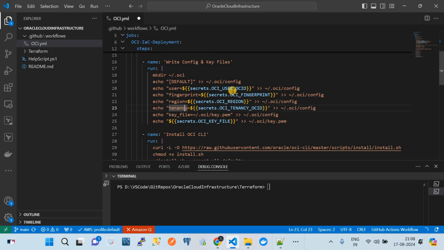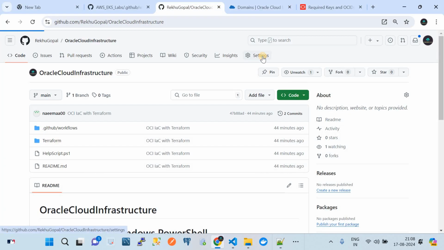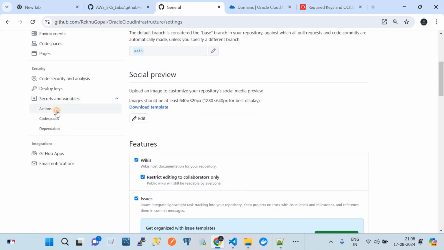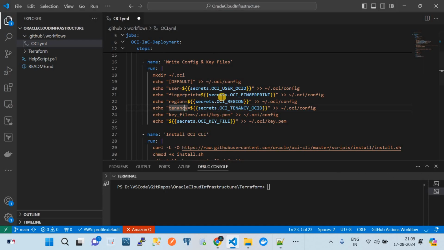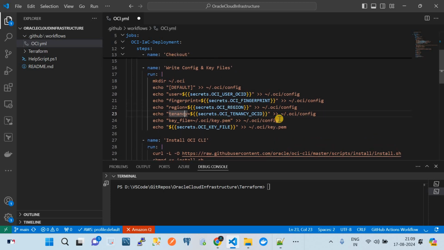So I have made this information secrets in my GitHub repository. If I take you to the GitHub repository, go to the settings, and then go to the secrets in the actions. So here you go. I have created the fingerprint, key file, region, tenant ID, user ID. All those data are now being uploaded as a config file, which is actually acting as a default user profile. That is how we are doing it in this file.